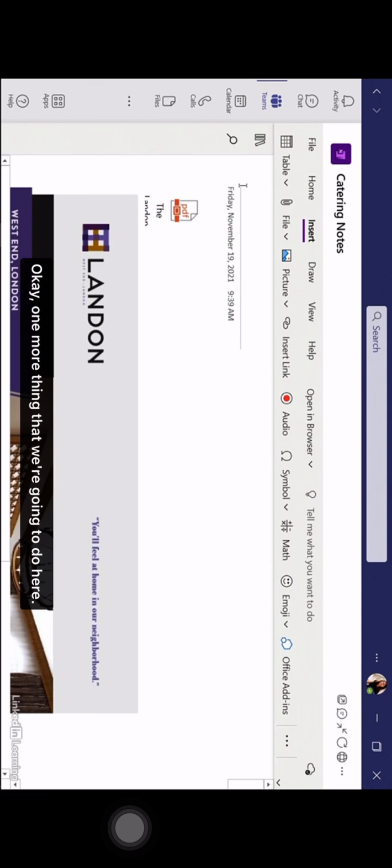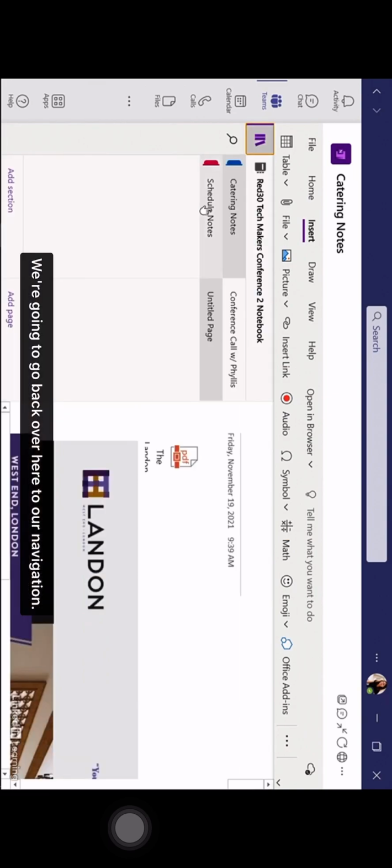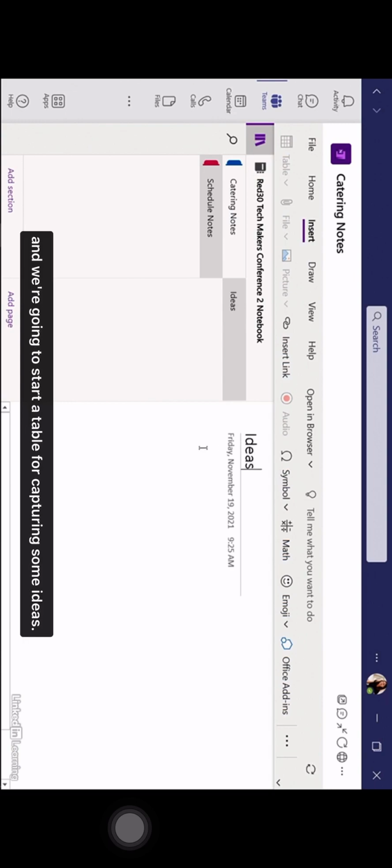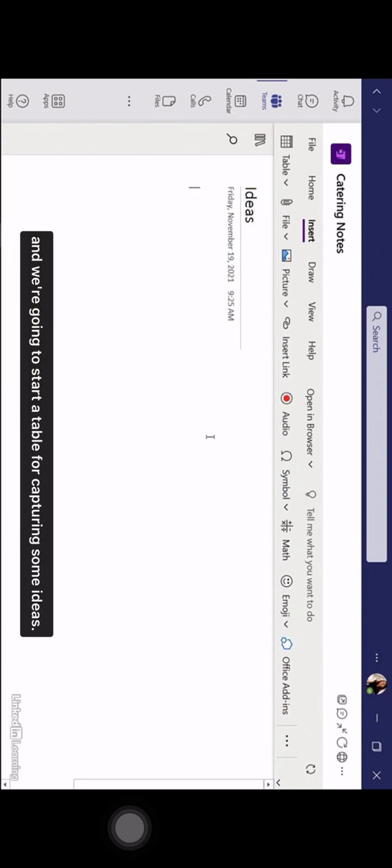Okay, one more thing that we're going to do here. We're going to go back over here to our navigation. We're going to switch to our schedule notes. And in this untitled page, we're going to simply label this Ideas, and we're going to start a table for capturing some ideas. Now, we can insert a table from the Insert ribbon by selecting Table, but I'd like to show you a shortcut.